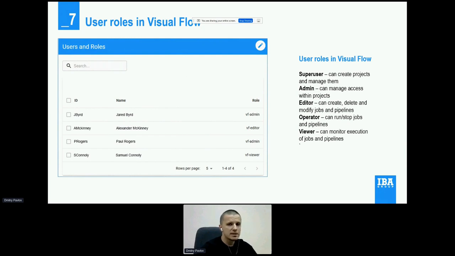Visual Flow specializes in Spark jobs creation and management and offers an easy-to-use IDE. One does not need a database to set up Visual Flow. All the configuration is stored in Kubernetes as config maps. All you need is a Kubernetes cluster.